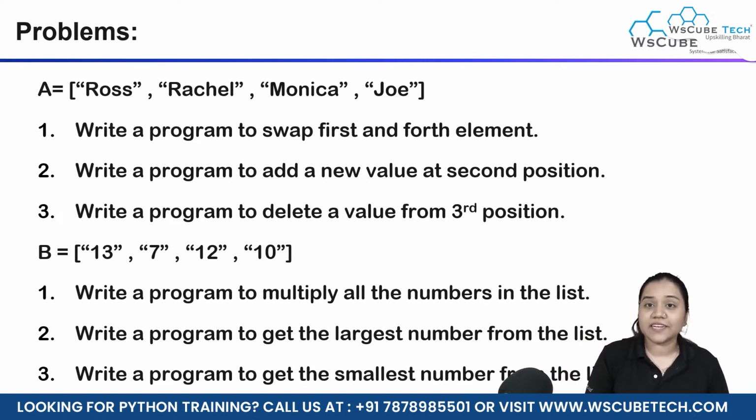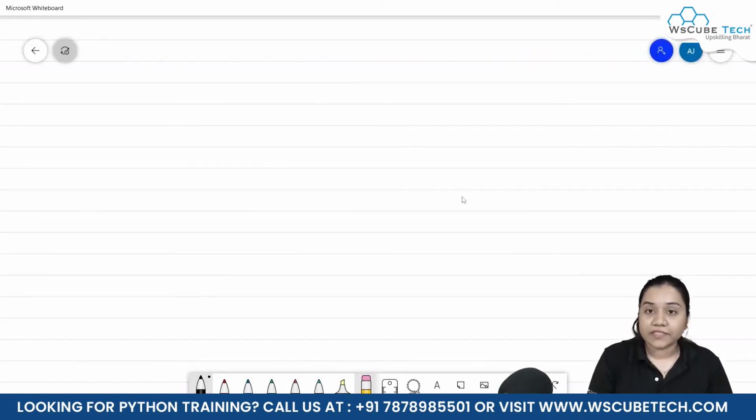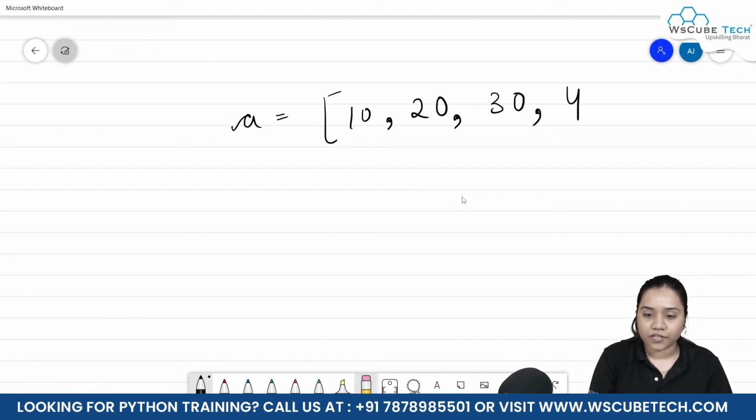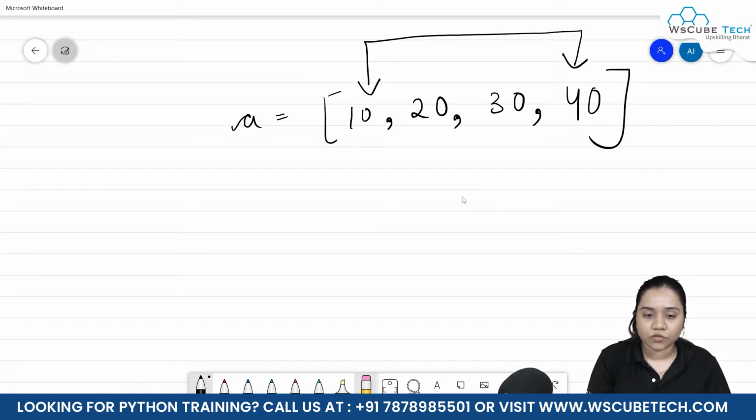First of all, let's understand the logic that will be used to solve this problem. For example, I have a list A. Inside I have 4 elements: 10, 20, 30, 40. Just like the 4 elements inside the list in the question, we have 4 elements here. We need to store the value of 40 in 10's place and the value of 10 in 40's place. Now how can it be done?